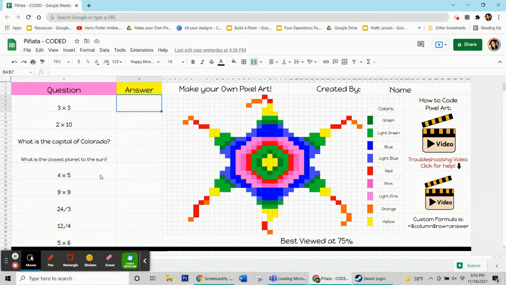You can get this exact template if you click in the link in the description. You can code along with me. You can also make your own design. Just make sure that the picture is all finished in the way that you want it before you start coding.